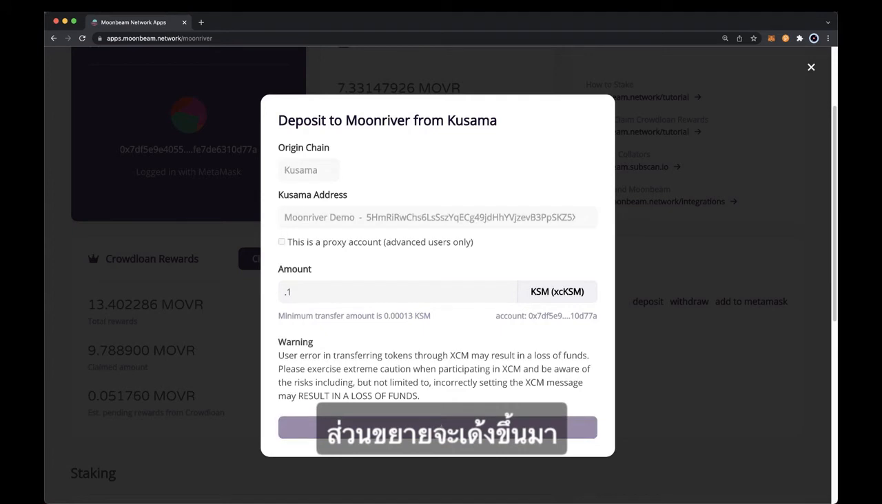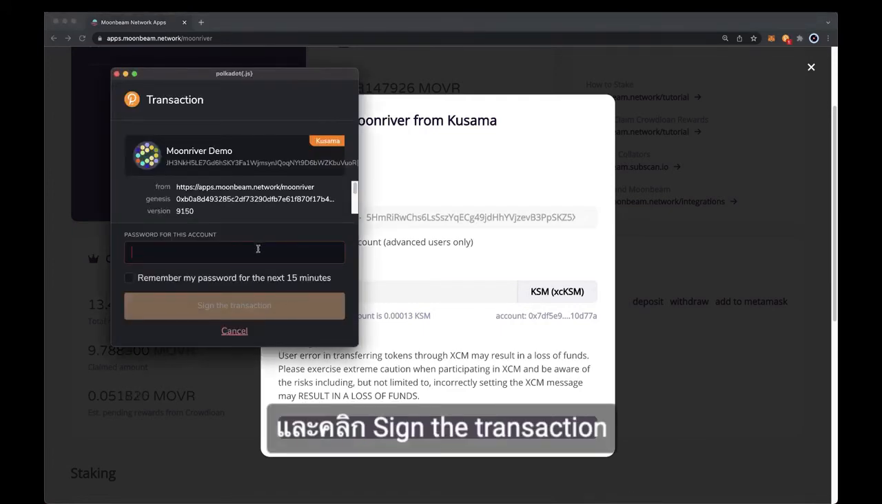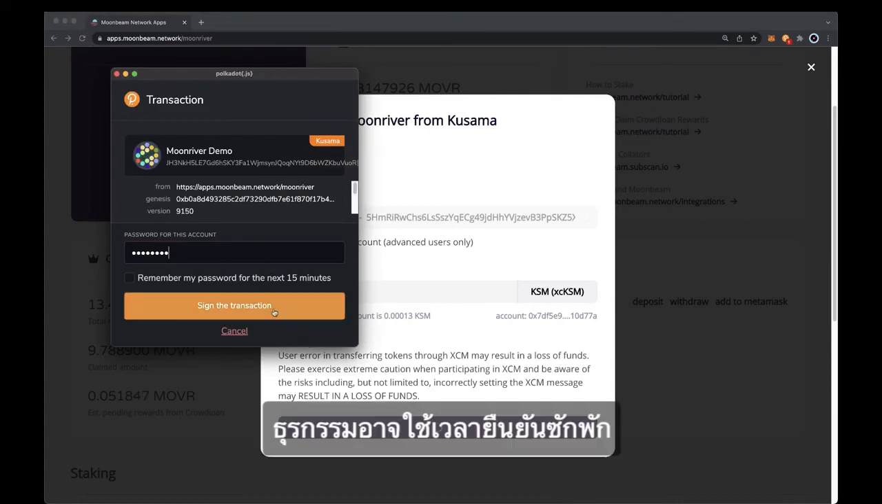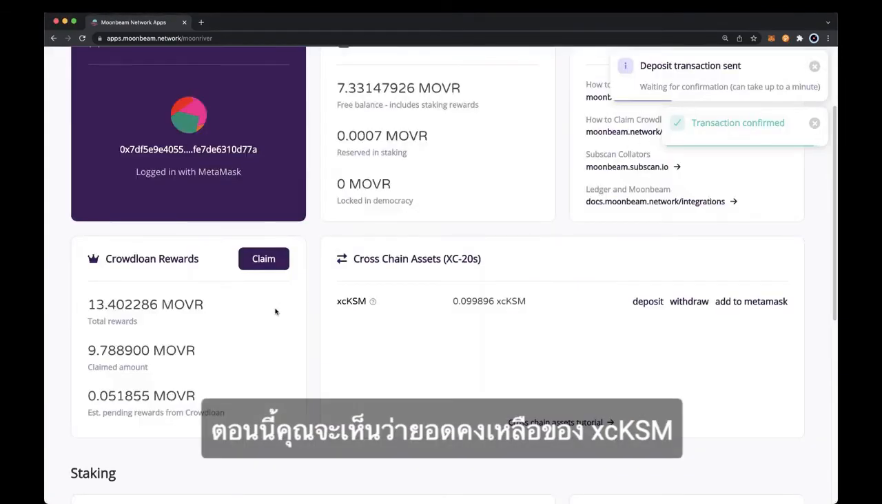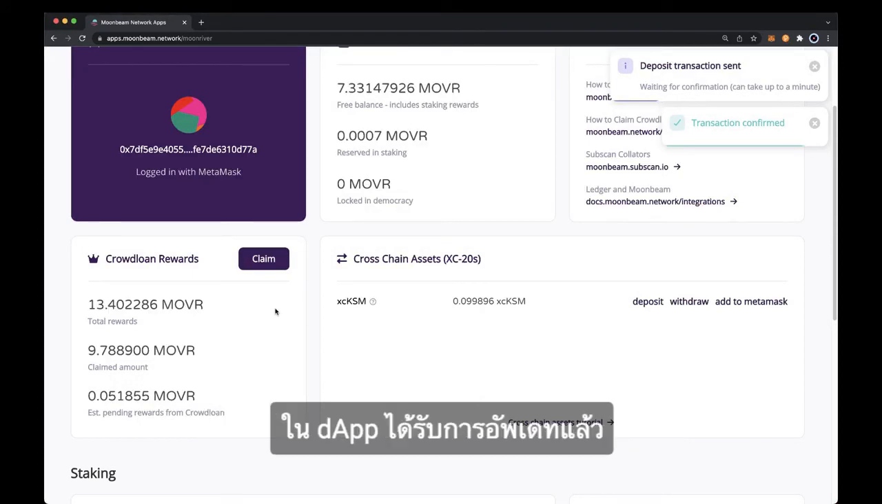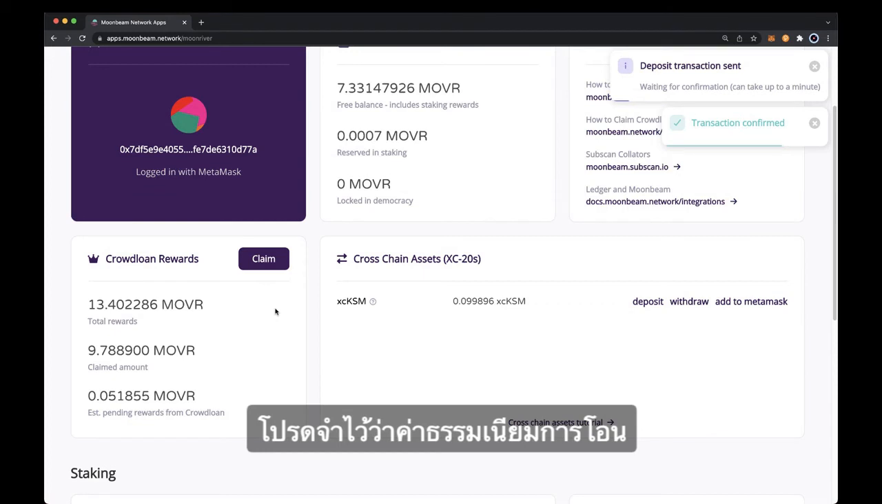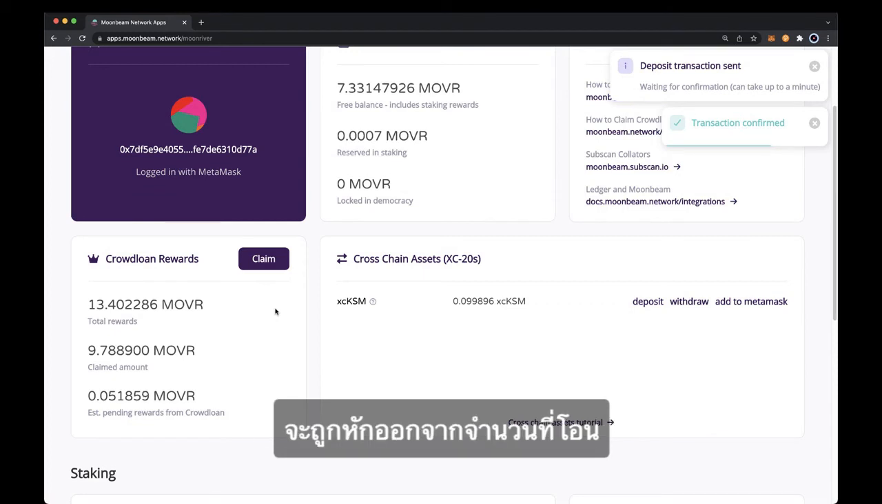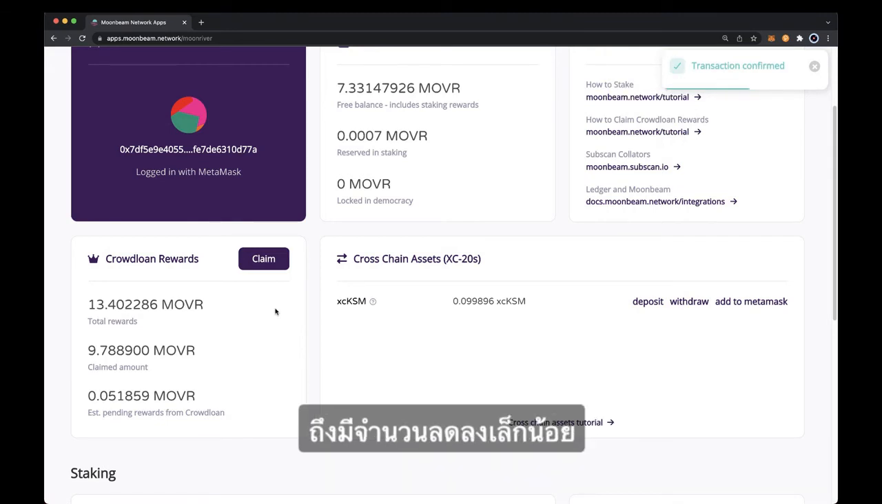The extension will pop up and ask you to confirm the transaction, so go ahead and enter your password and click Sign the transaction. The transaction could take a minute to confirm. Now you can see that your XCKSM balance has been updated in the dApp, and you've successfully transferred KSM to Moonriver. Just keep in mind that the transaction fees have been deducted from the amount transferred, which is why your XCKSM balance is a little bit lower than the amount you transferred.